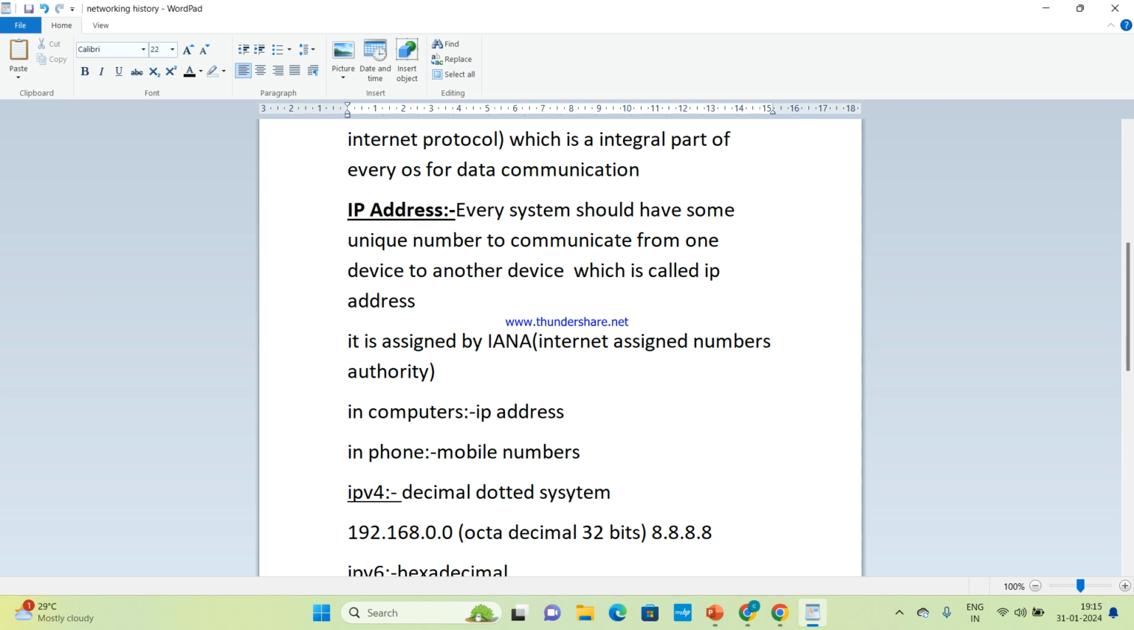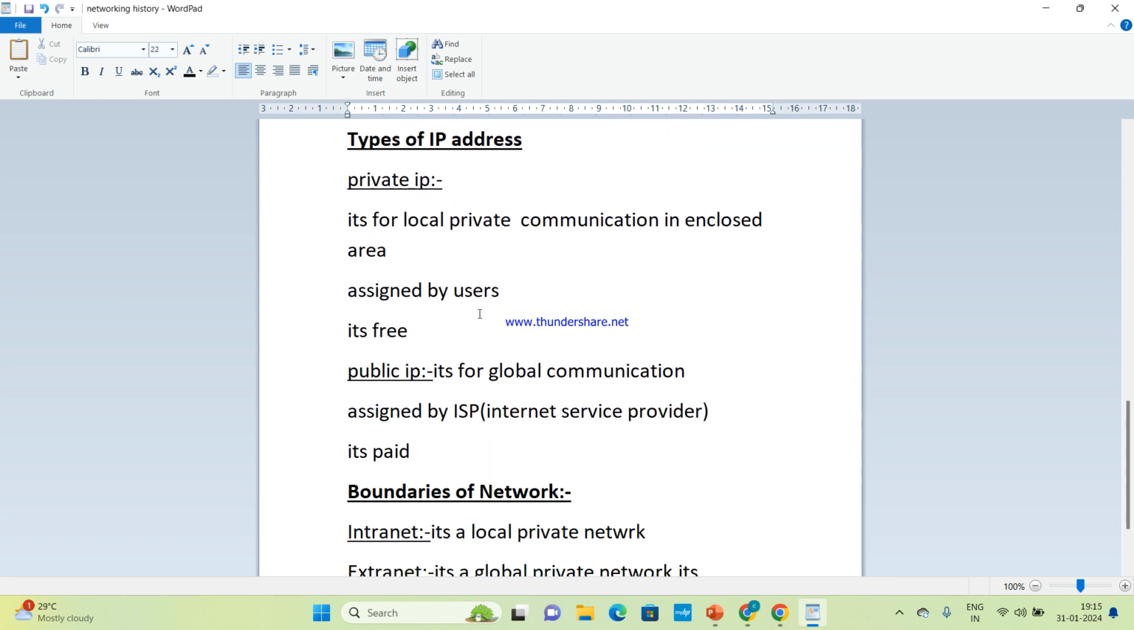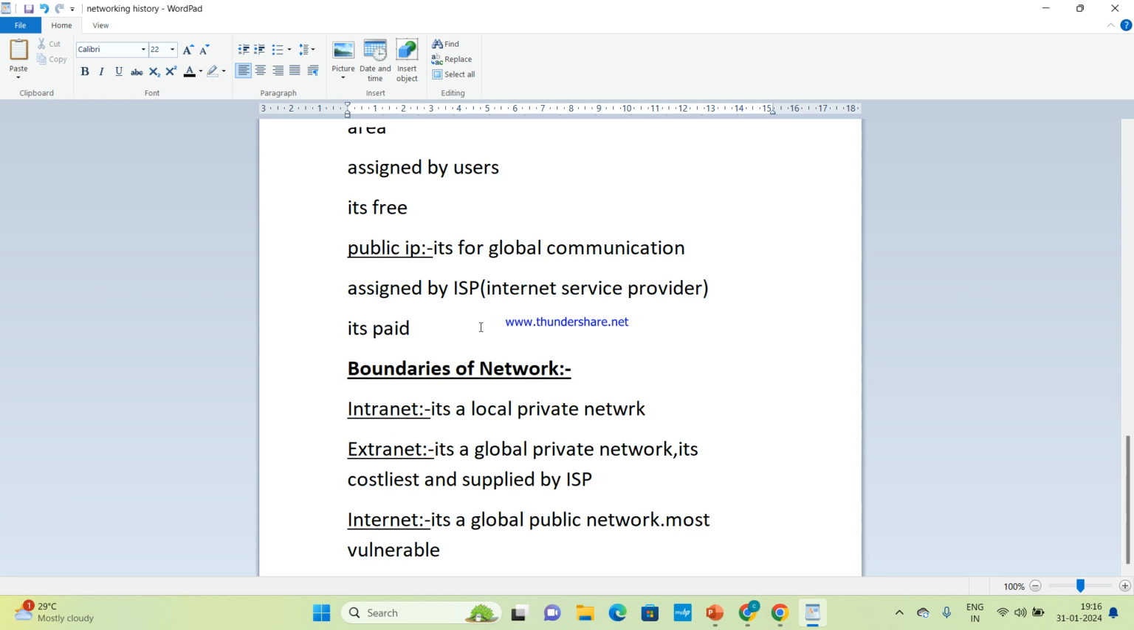Clear, everyone? Who assigns IP addresses? IANA, that is Internet Assigned Numbers Authority. It's an organization which assigns IP addresses. And who assigns private IP? The users, for internal teams for security reasons. And public IP is assigned by ISP. Clear, everyone? What is an IP address and what are the types of IP address?